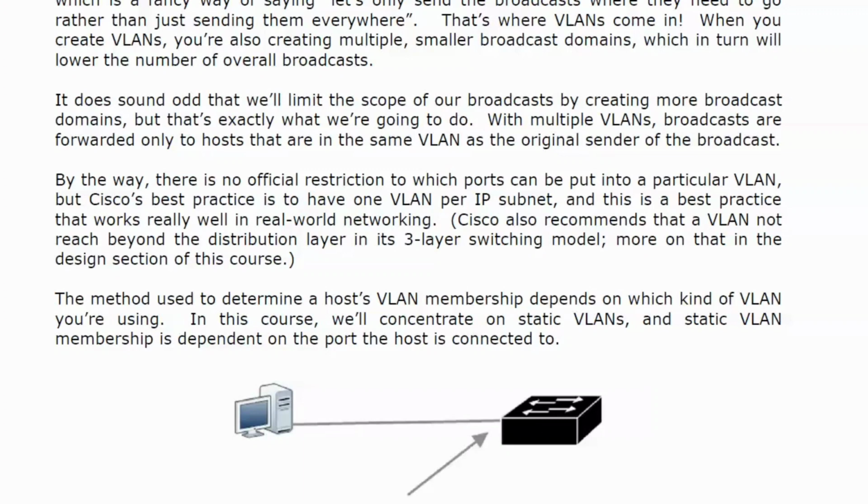Now, Cisco also recommends that a VLAN not reach beyond the distribution layer in its three-layer switching model. You saw that in your CCNA studies. You had the access layer outside, which is the layer closest to the end users. Then you had your distribution layer, then the core layer.